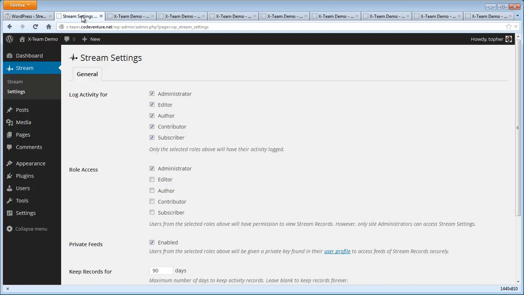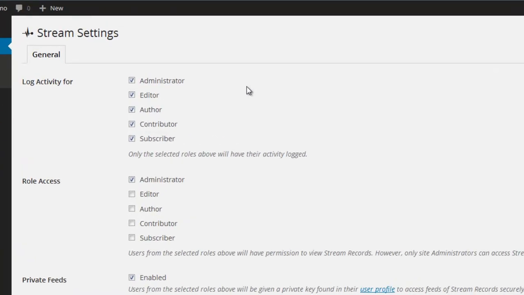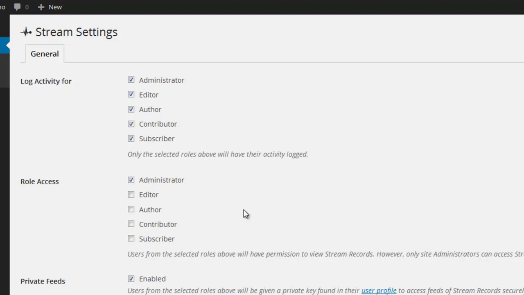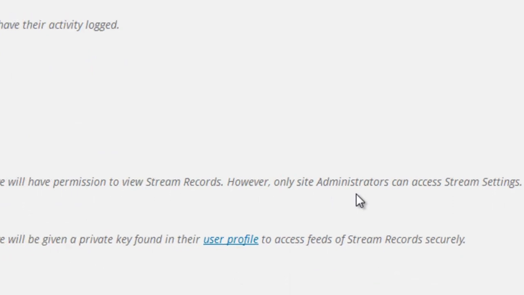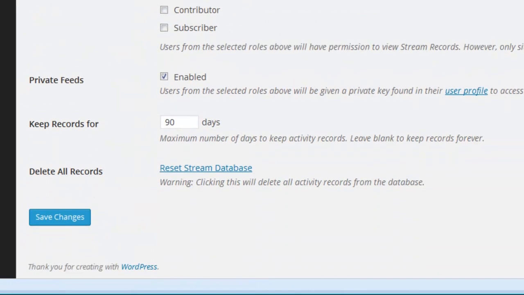This is the Stream settings page. You can decide at what level you want to log activity. You can also determine what roles are allowed to see the stream. And importantly here, only administrators can ever see this settings page. Here we see we can enable private feeds. We'll go over that in a few minutes, but basically you can allow RSS or JSON access to specific users. You can decide for how long you want to keep records, and then optionally you can reset the entire stream database, which basically just empties it out and makes it seem like you started from scratch.